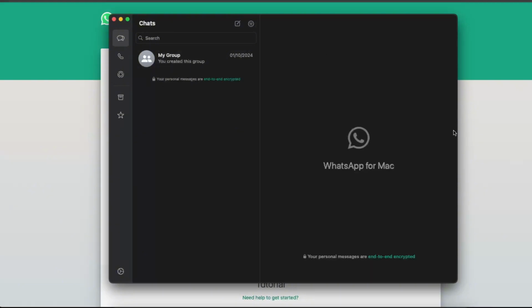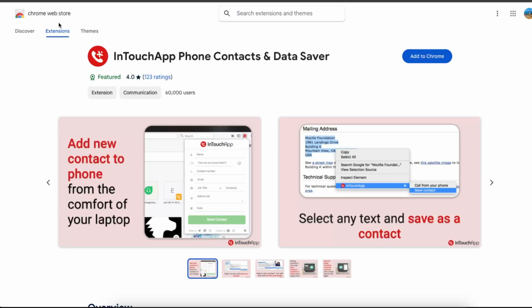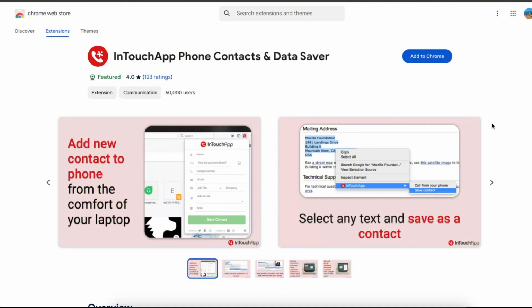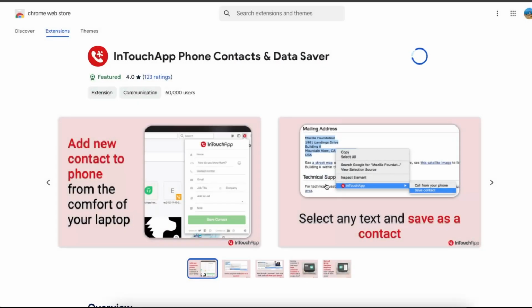So you will need to go ahead to your Google Chrome Web Store. You can just click right there on manage extensions and you will see it there. From here, you want to search for the extension InTouch app, phone contacts and data saver. You want to add this extension to your Chrome.